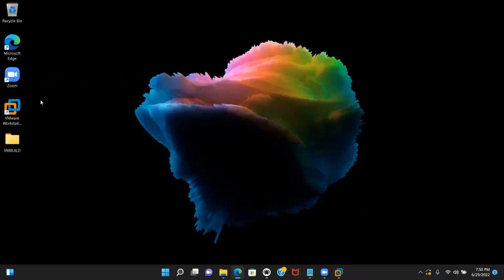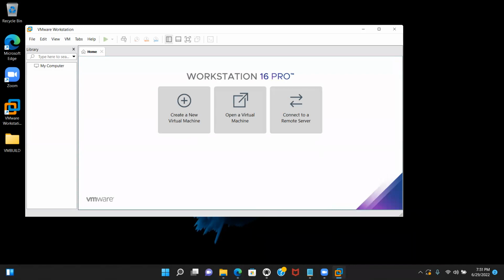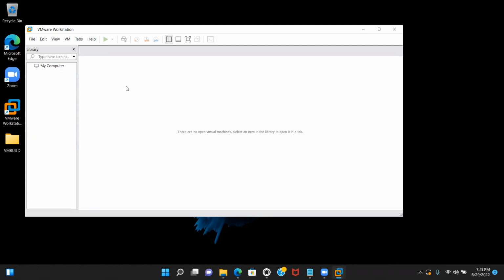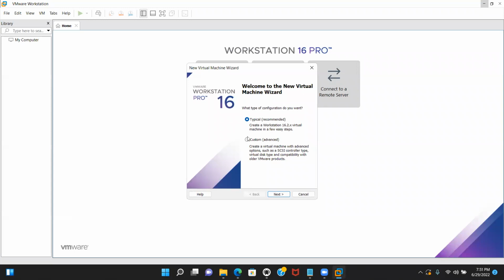I can minimize this. So the first thing you have to do is you come here, you double click your VMware Workstation. So it's going to open. So I actually had to, let me close down one, I clicked it twice. Sorry, I was going to open that again. Yeah, this is it here. So you can either come to File and click New VM, or you can just come here and click on Create New VM.